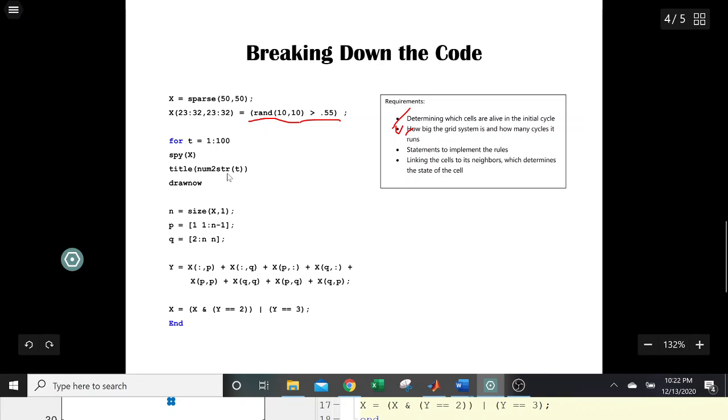And the num2str function that classifies T, which is defined up here, just changes it from a numerical value to a character array. So it basically transfers it to print so that we can display it. And drawnow is a very common function in MATLAB, which does exactly what it says. It says draw now, so draw the graph. We want to see it.